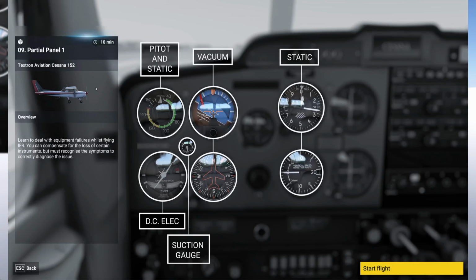Hello fellow pilots, welcome back to Aeronexus, where we are diving today into lesson 9 of the FS Academy Interceptor program, focusing on partial panel failures.